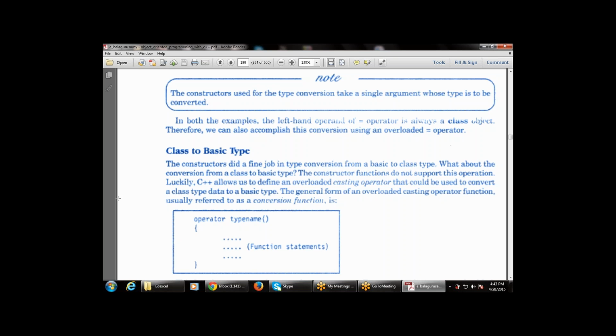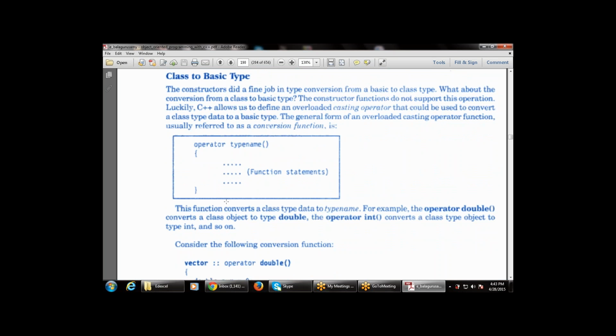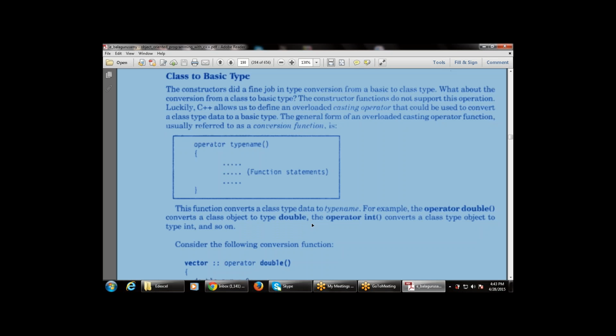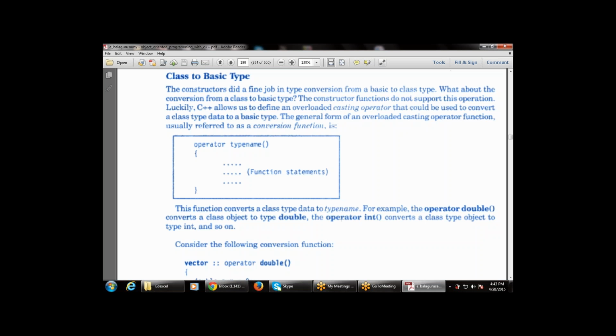Then there are curly braces, and then the function statements. This is the operator keyword, and this is the type name, that is the name of the type, either int, char, float, or any class name. This function converts class type data to the type name. For example, operator double converts a class object to the type double. Operator int converts a class object to the type int, and so on.